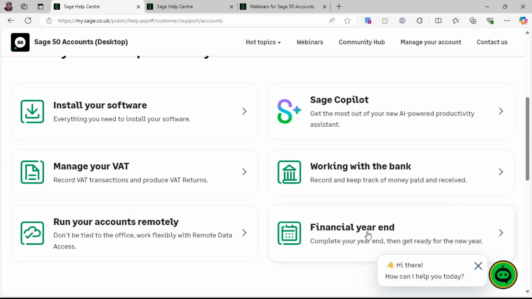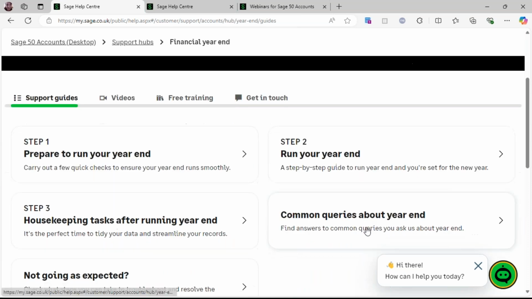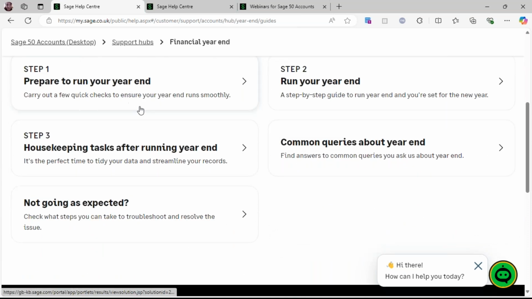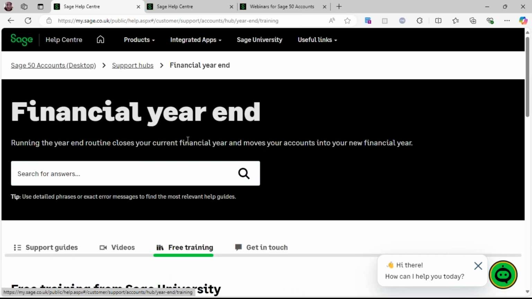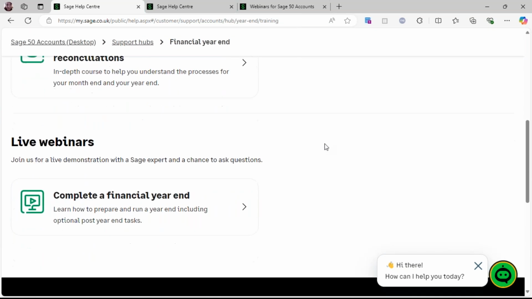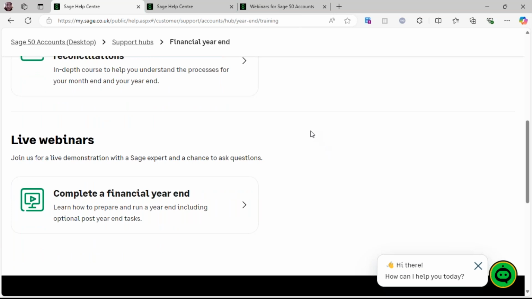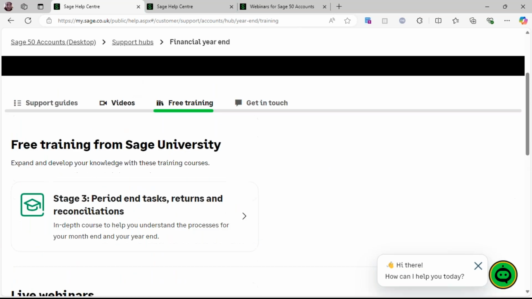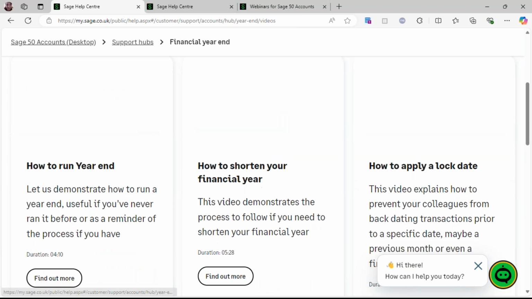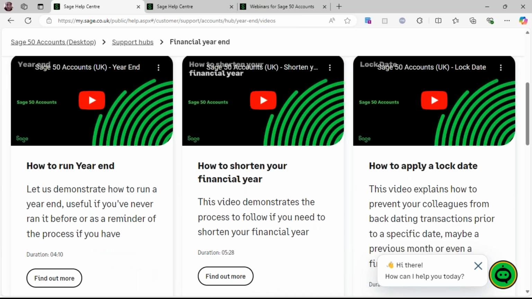Okay, so if you go into financial year end, then within here, we've got the steps of preparing, running, housekeeping tasks, and also common queries. We've also got videos and free training in here as well. So we've got links on to Sage University, and also we've got some videos in here too. So there's lots of help and support. So somebody at the beginning did ask for help on how to shorten or extend the year end. These are the options here. We've got videos on there that will talk you through it step by step.